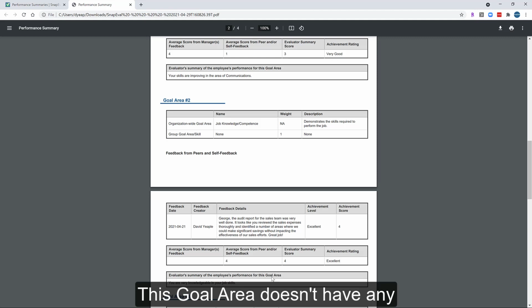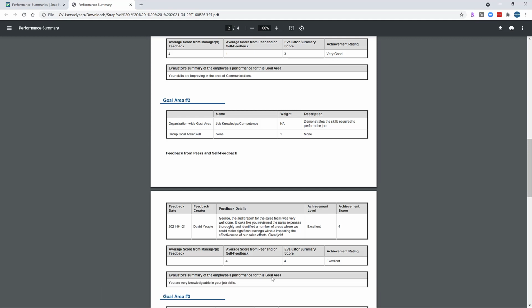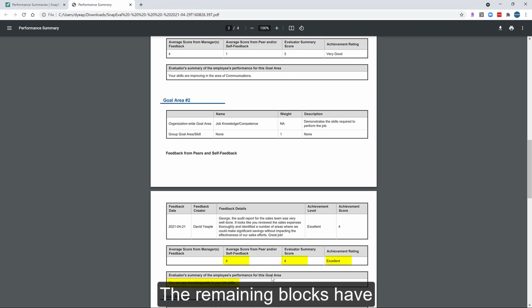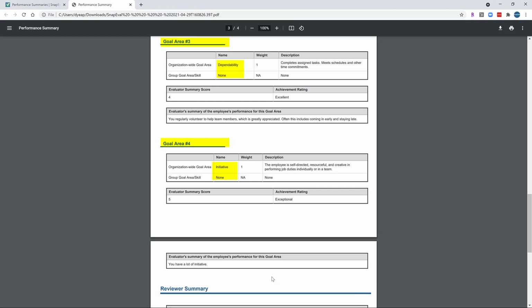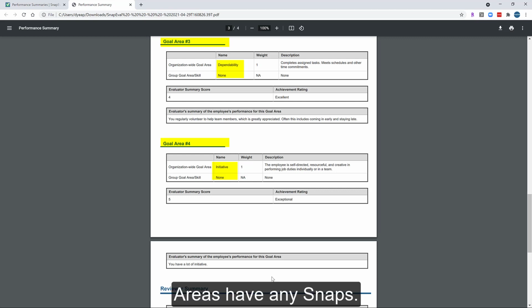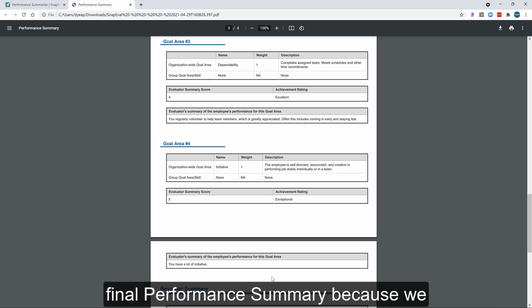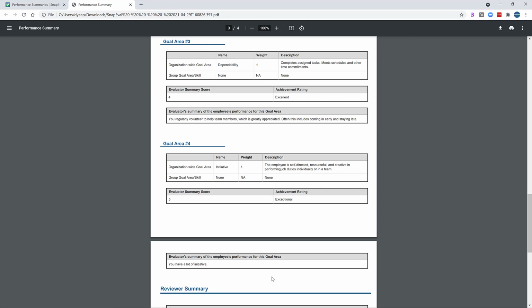The second goal area is job knowledge/competence. This goal area doesn't have any snaps from managers, so this block is omitted for job knowledge/competence. There is a snap from a peer, and it's included in the feedback from peers and self-feedback section. The remaining blocks have similar information as the first goal area's blocks. Goal areas 3 and 4 are dependability and initiative, respectively. Neither of these goal areas have any snaps. Notice that the goal area of customer satisfaction is omitted from the final performance summary because we selected N/A, omit goal area from final performance summary, as the achievement level for this goal area.